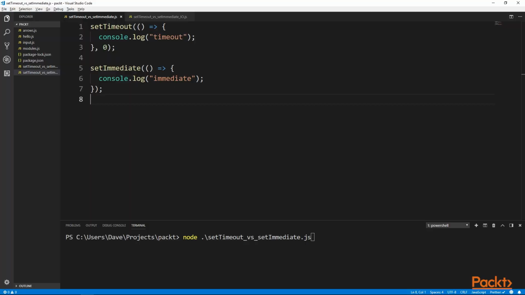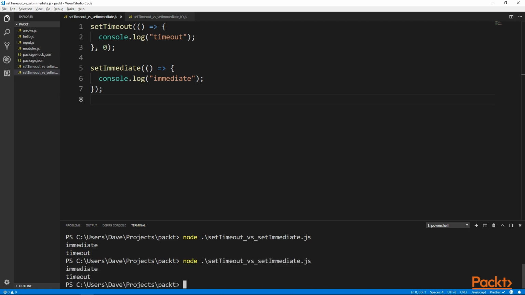Here we have a setTimeout with a timeout of 0 and a setImmediate. In this context of not being inside an I/O cycle, the order these callbacks will run in is non-deterministic. If we run this code a couple of times, we'll see that the order changes. So let's execute it once, and the first one to come back is the immediate, and then timeout comes out afterwards. Run it again, it's the same, run it again. And this time, timeout came back first, immediate came back second.